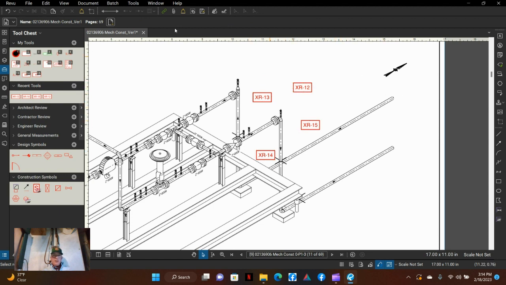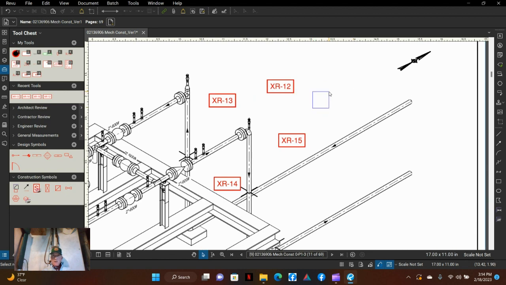And I can delete everything on the page that way as well. Select all, hit delete, everything's going to disappear. So we don't have to worry too much about.